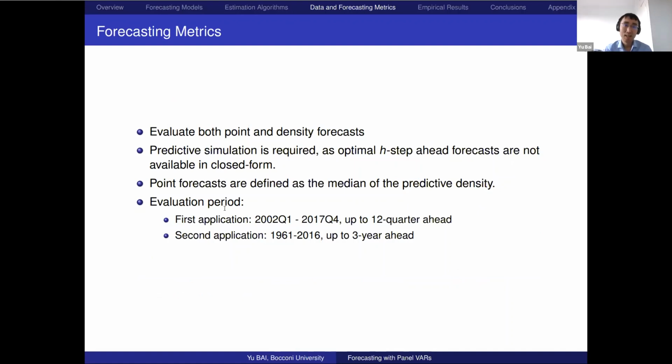We evaluate both point and density forecasts. And because we're using independent normal inverse-Wishart priors, the optimal h-step-ahead forecasts are not available in closed form, which means that we need predictive simulation. Point forecast we define as the median of the predictive density. And our evaluation period is from 2002 to 2017. We have 12 quarters ahead, okay?